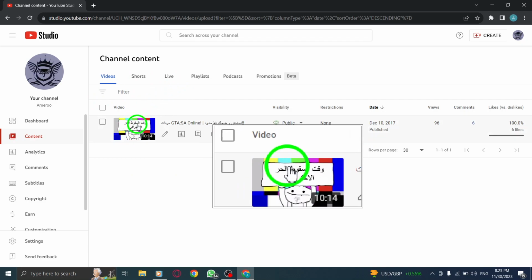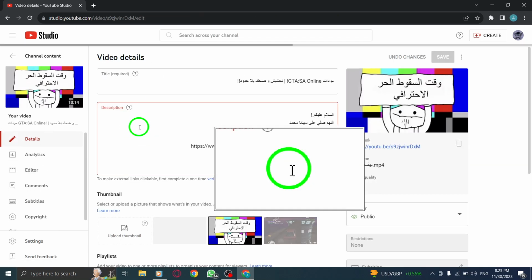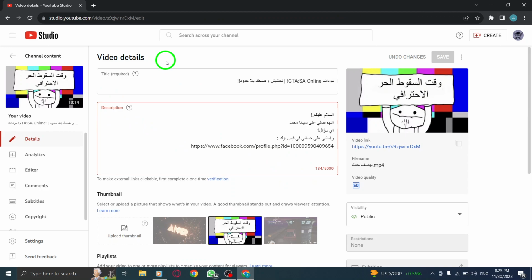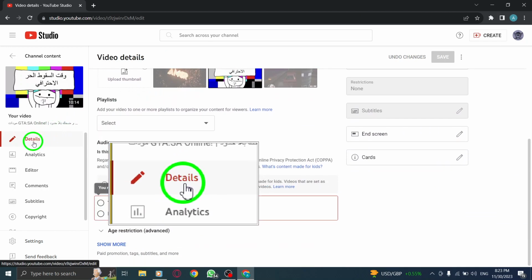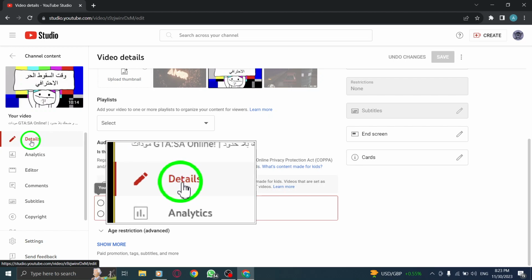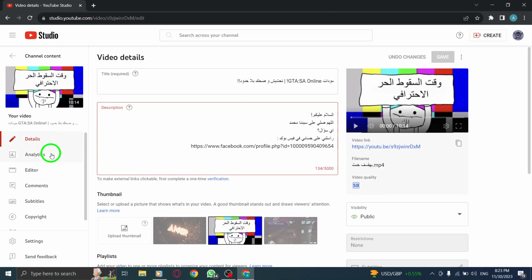Step 3. Select the video for which you want to change the language. Scroll through your video list and choose the specific video you wish to modify. Step 4. Now, click on Details tab, located on the right side of the screen. This will open up the video details section.